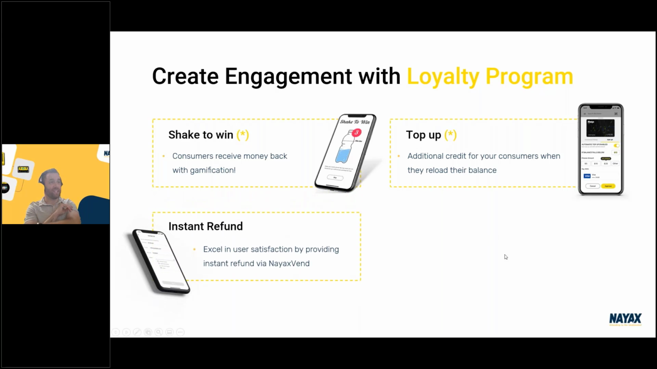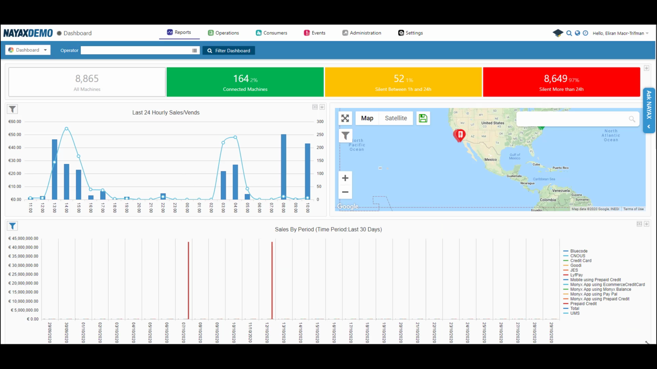The next option is an option that I really love, and I also have a video on that in Niax University, which is the instant refund. And this option is something that the consumers really love because it allows them to receive refunds on the spot, for example, for an undispensed product. So let me show you how to do that on NiaXVent.